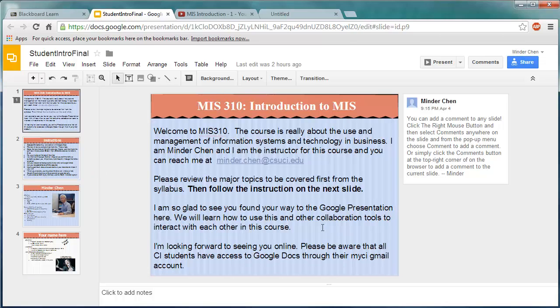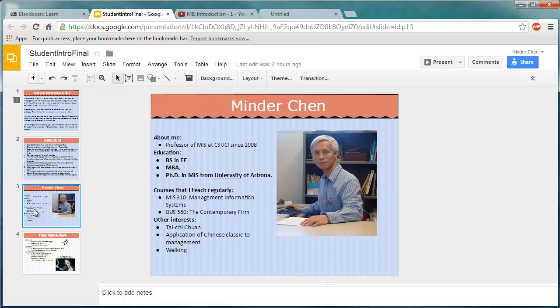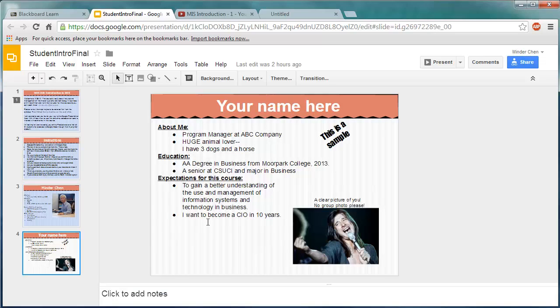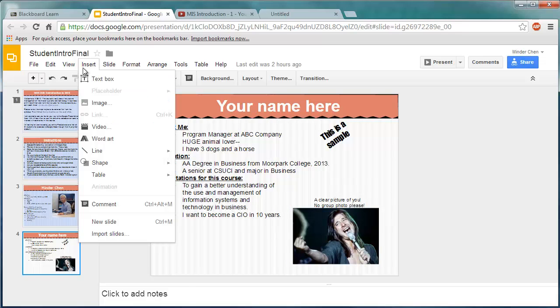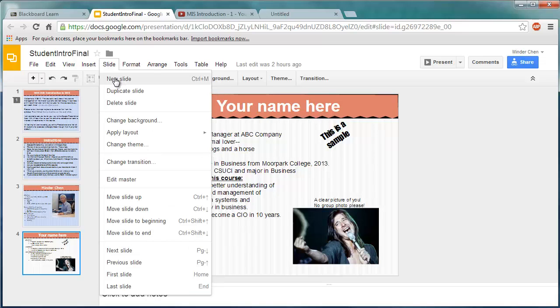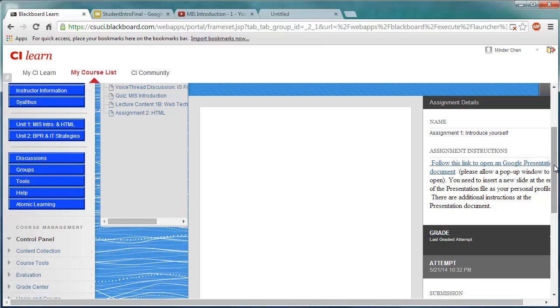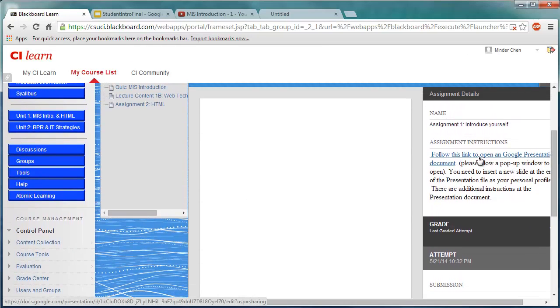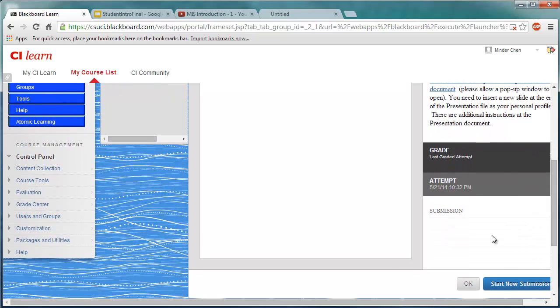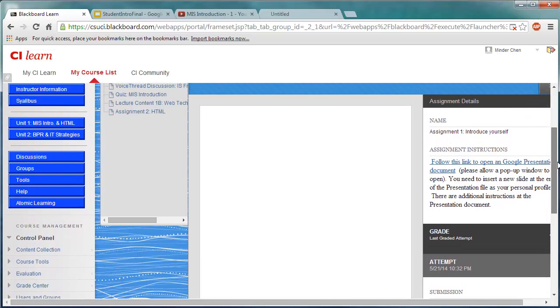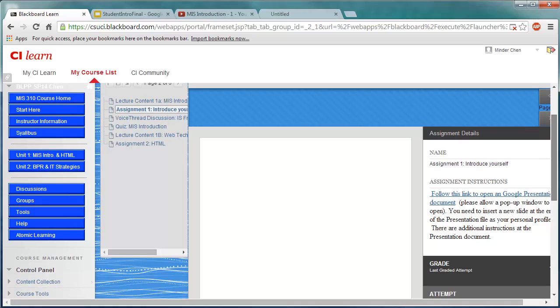Here I'm giving a clear instruction on what they're expected to do. This is an example of myself, and I also give an example of a student. This is what they have to put in: introduce themselves a little bit, their educational background, their expectations for this course, and a picture of them. They are encouraged to add a new slide after the last slide. Once they have done that, they can view other students' work, and I can grade their work based on the page they have created in that Google presentation.